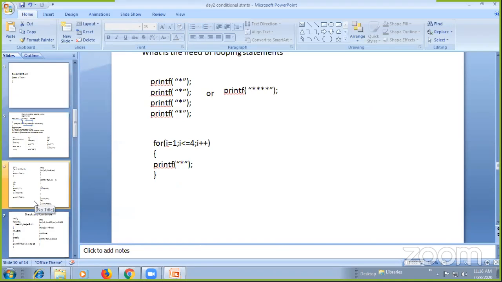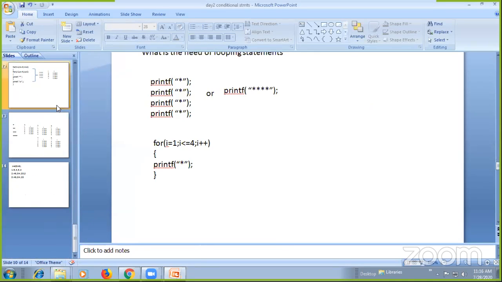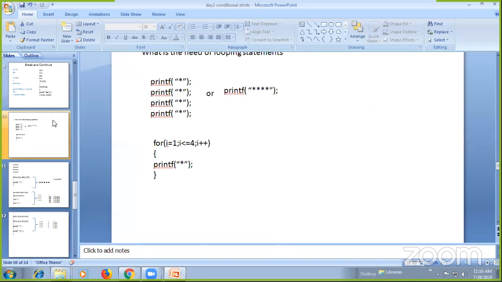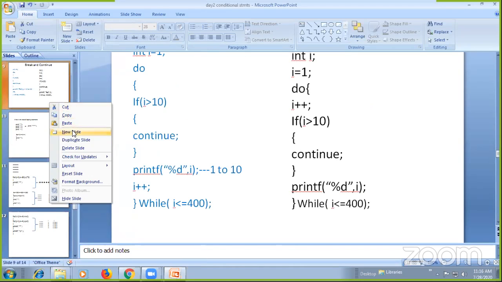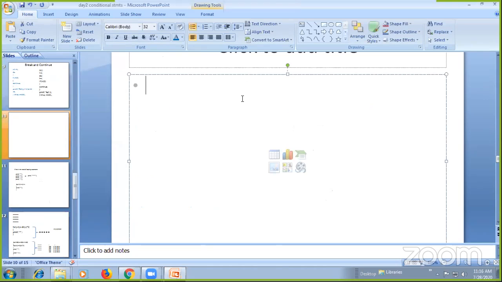Okay, then some syntaxes are there. I'll tell you that syntaxes also. We are here right now. Okay. Let me ask you a few questions. I have one question for you.